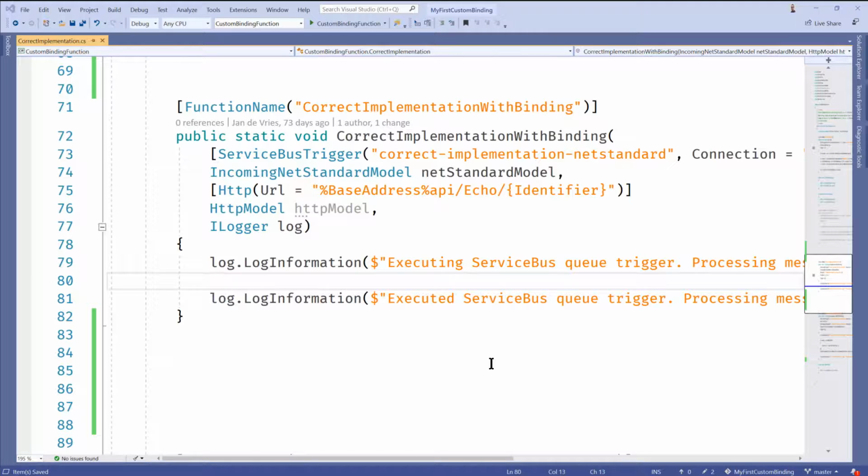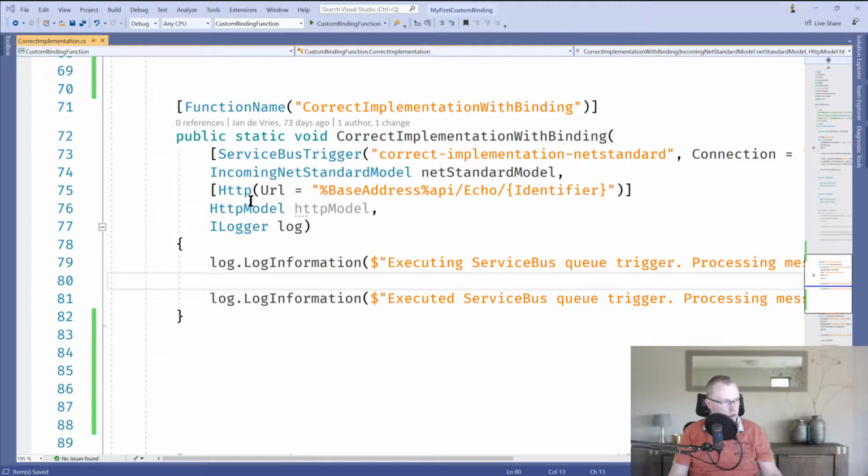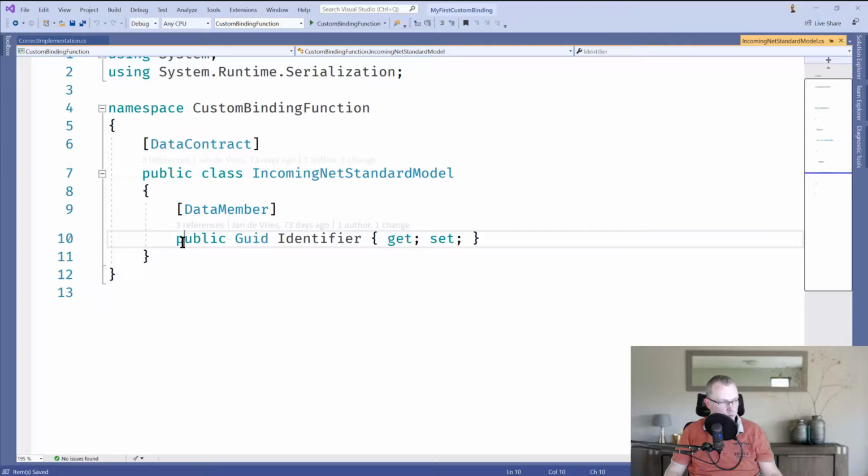So first, let's check the input binding of the HTTP binding. I've created a new HTTP binding which has an HTTP model, and as you can see there's one property which I have to specify for this attribute, which is the base address of the HTTP endpoint I want to query, the API, and some kind of identifier. And this identifier is located inside the incoming net standard model, which I have specified over here.